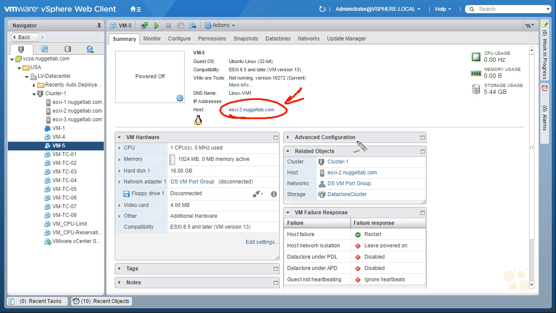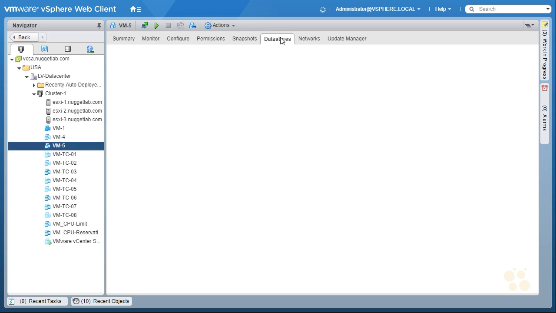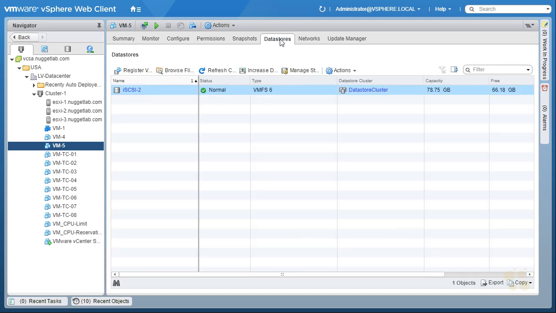That's reflected here. And here it's also using one of our two data stores in the data store cluster. And if we wanted to verify exactly which data store, with VM5 selected, we could go ahead and click on the Data Stores tab, and it would tell us. Look at that. Okay, so we lucked out. VM5 is running on ESXi2, which is using round robin to get to the iSCSI2 data store, and VM5 is using that data store. So what we could do is just launch this VM and verify that it still works.